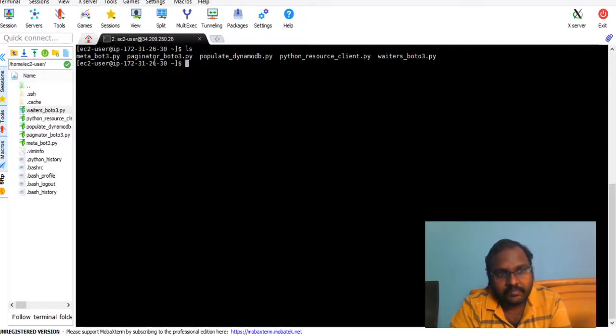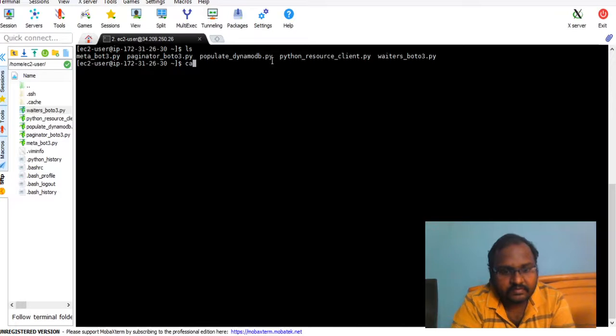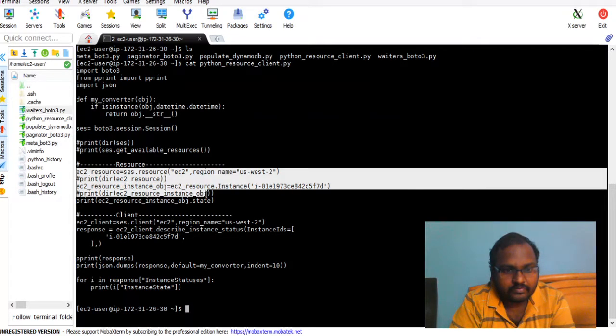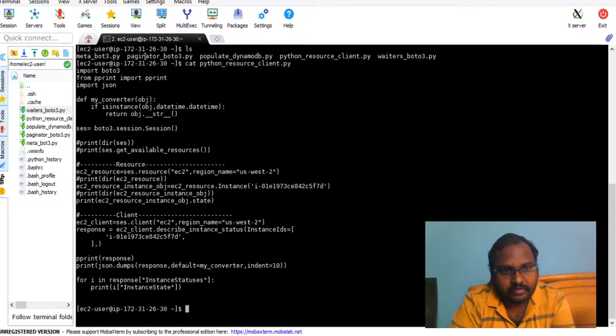I just refactored the code we know. If you take a look at each thing, this resource and client we already discussed at the start of the lecture, where we discussed resources and clients. So this is the code I will upload. I will upload it to GitHub and give the GitHub link. This is the meta which we already saw.